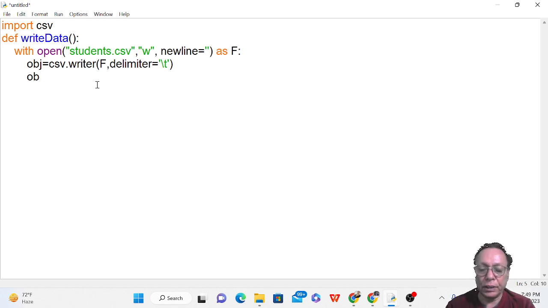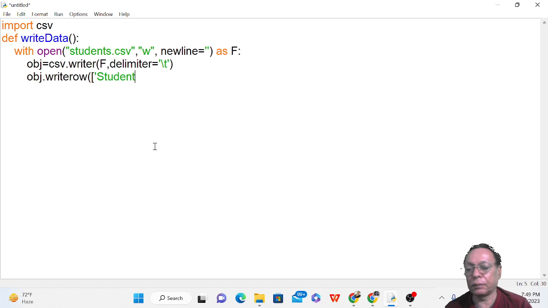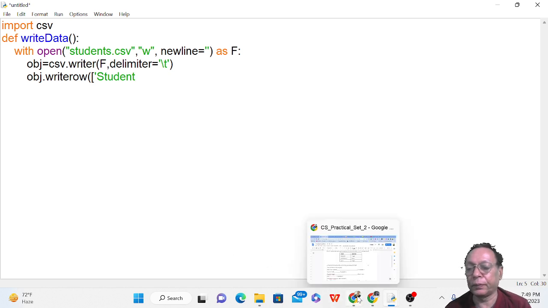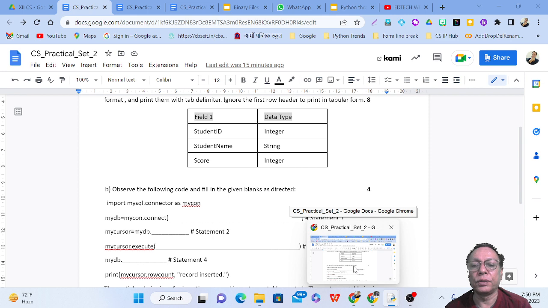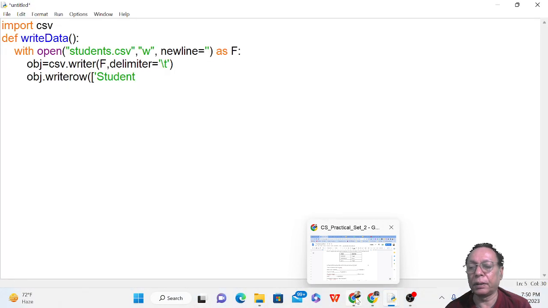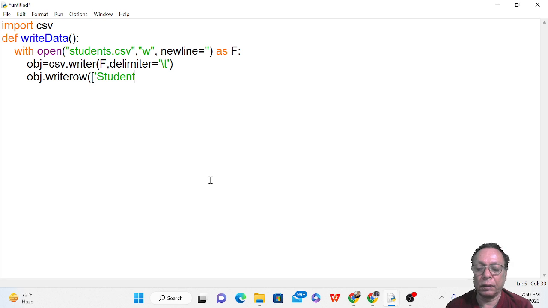So this is obj.writerow. What you're going to write should be in the form of a list. Number one is student ID, student name, and score.